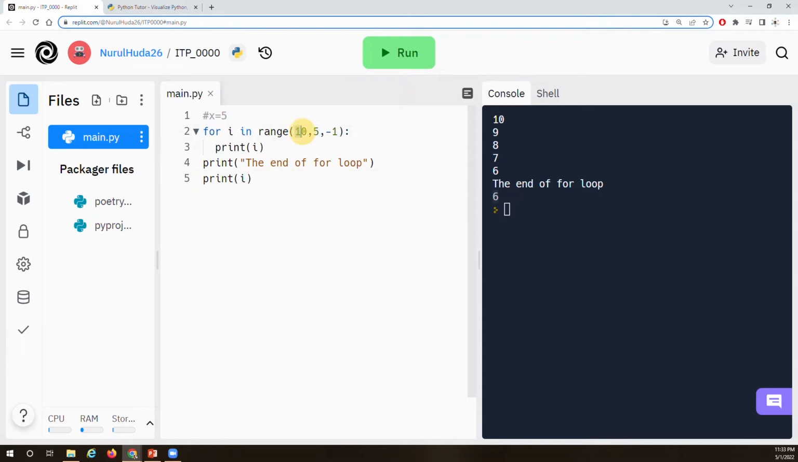Anyway, normally what we use is like this. It starts from 0, increases by 1, and stops at 9. Okay, so we'll see the last value of I will be 9. This is the last value of I. All right. Now we can use this for loop also for a string.